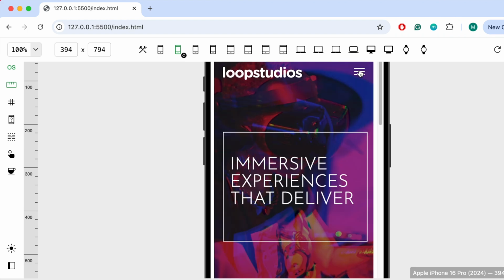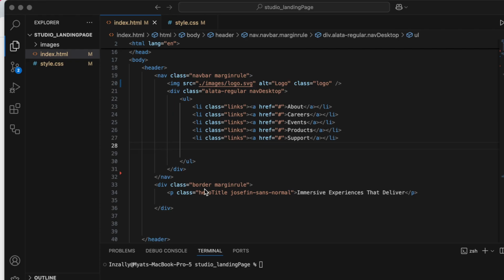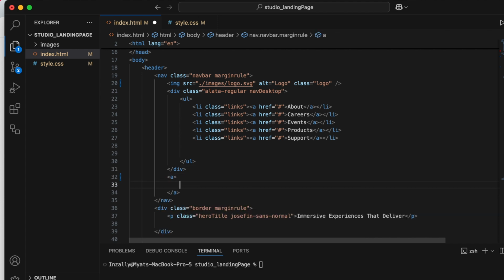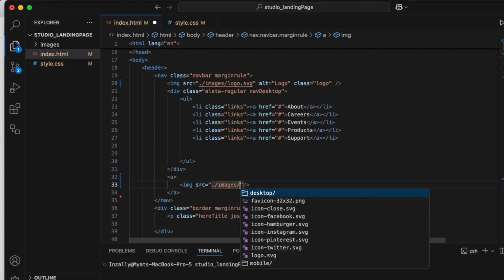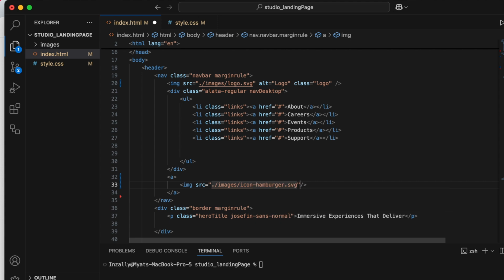I have the desktop view in place, so I'm going to start by creating the mobile view. What I want for my mobile view is for the nav links on the right to disappear and to be replaced by a hamburger menu. For this, I will add an anchor tag right underneath the divs that include the nav links and add href and ID in it. I will then add an image tag inside it.